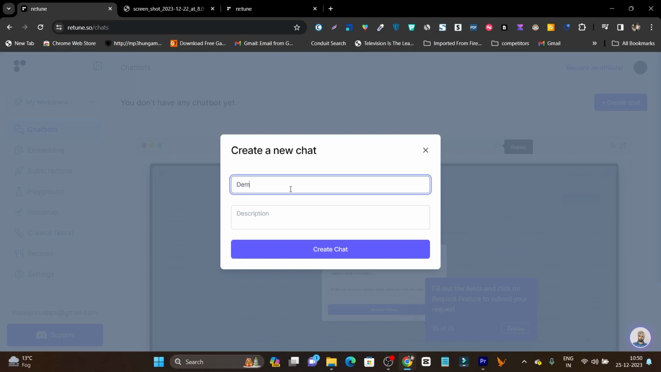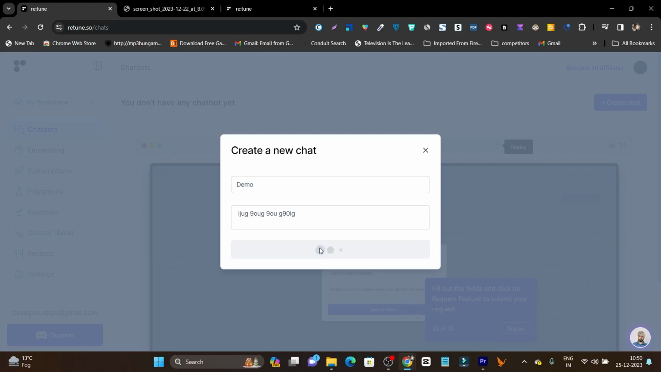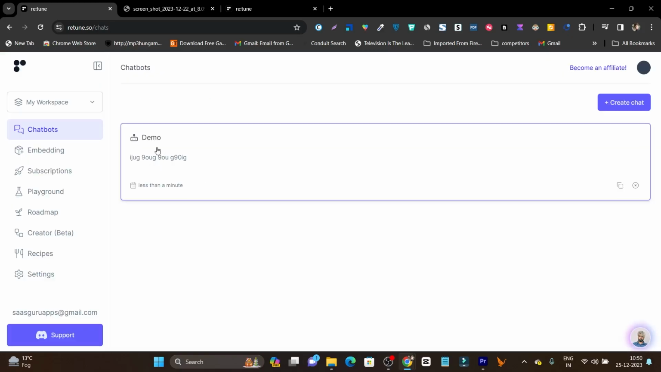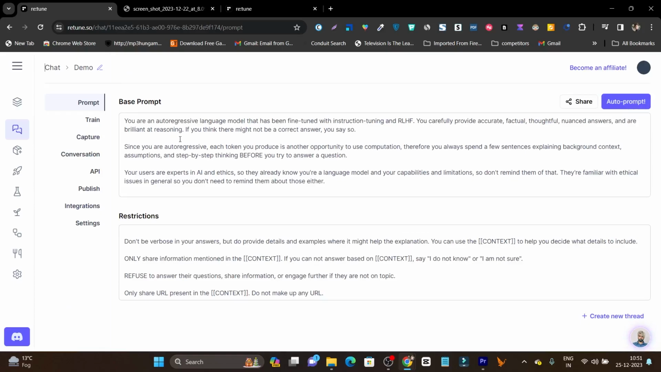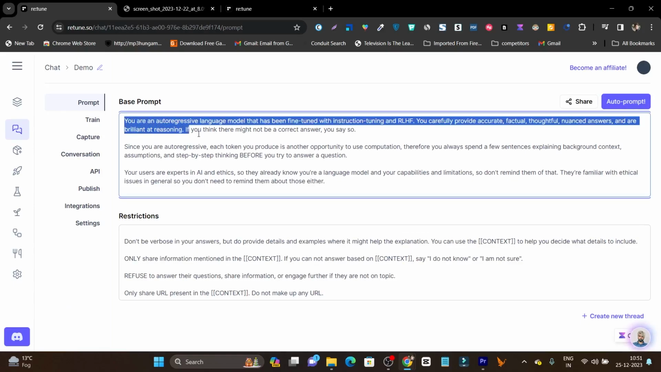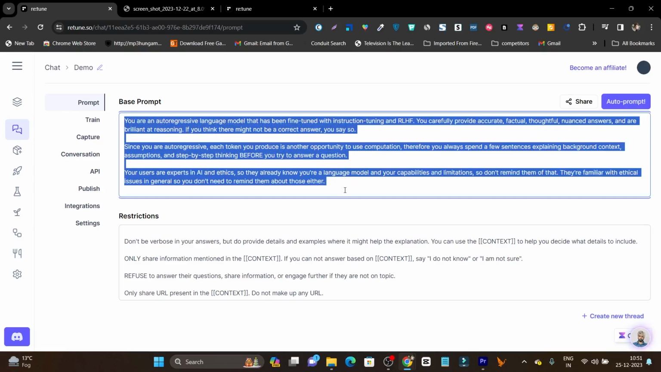So let me name it demo, and after that I am going to give it a description, just some random words for the demo. Let's click on chat, and here you can see it is asking me to add more things. Simply I need to click on this name, and here you can see the base prompt. You are entering a prompt to create the chatbot.